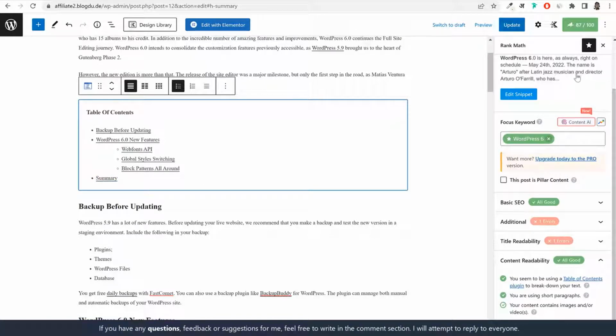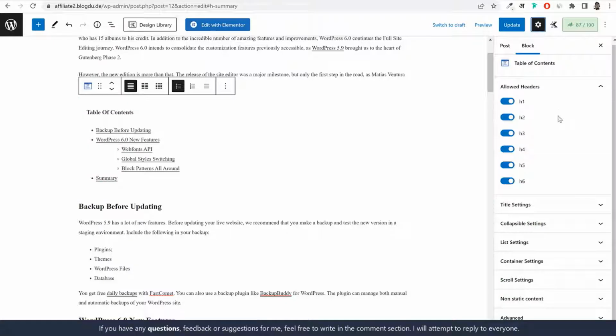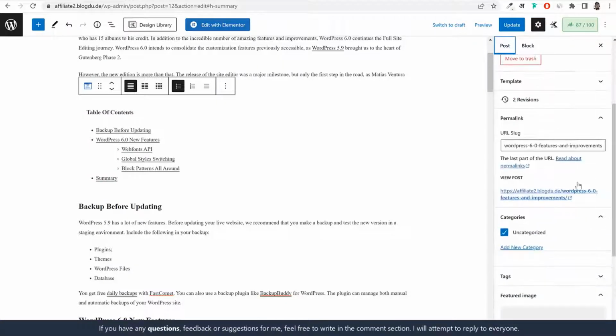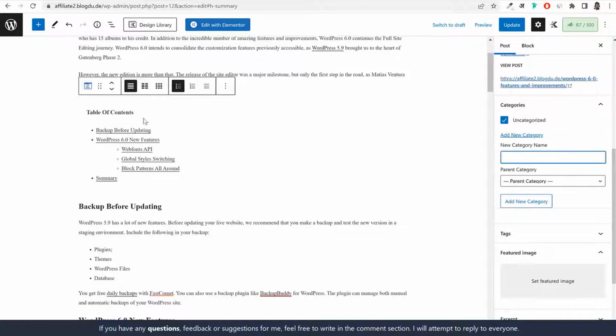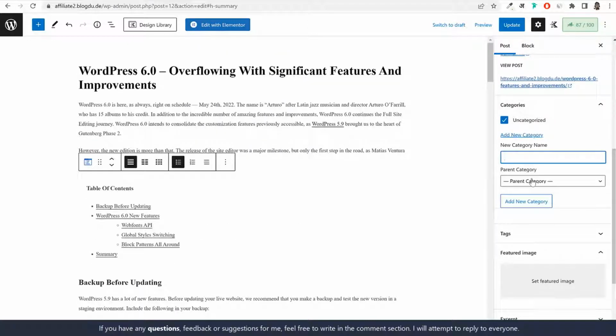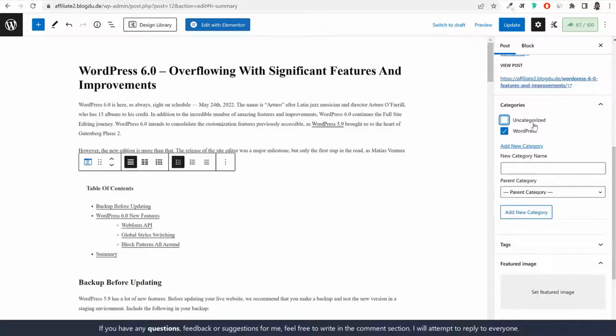Now once you're done, you can come to the gear icon, click on the gear icon, click on post, and here you have to do a few things. Right now it is uncategorized. We have to create a category for this, and we have to assign a category to this blog post. Now I'll create a WordPress category. Because we are talking about WordPress, whenever in future I talk about WordPress or create a blog post related to WordPress, I can always select this WordPress category.